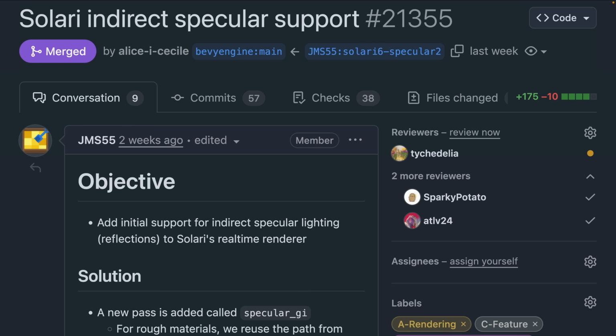It feels at the moment like every week we get a new Solari update. This is Solari support for indirect specular reflections. This was added to Solari's real-time renderer, increasing the capabilities yet again.